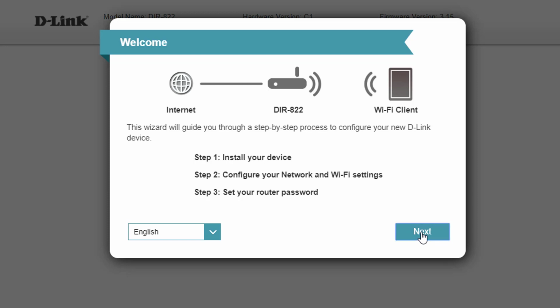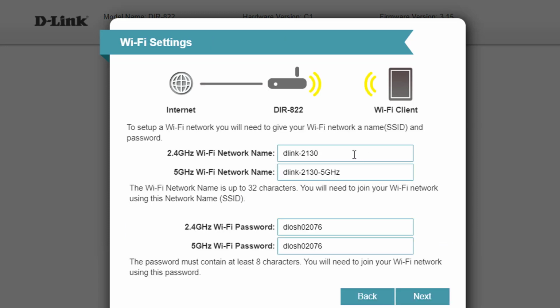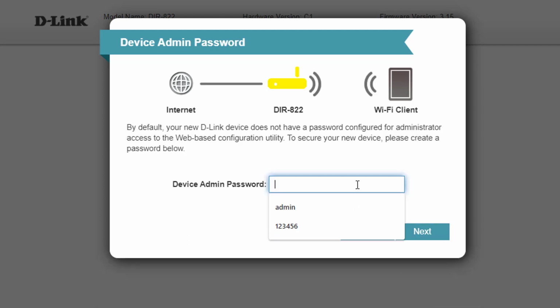Click Next to proceed. You will be asked to configure your 2.4 GHz wireless network and 5 GHz wireless network. Enter a network name of your choice, or leave it unchanged to accept the default name. Next, choose a Wi-Fi password of at least 8 characters.